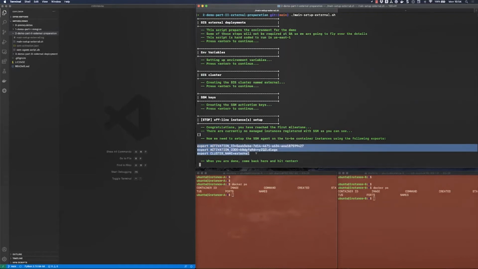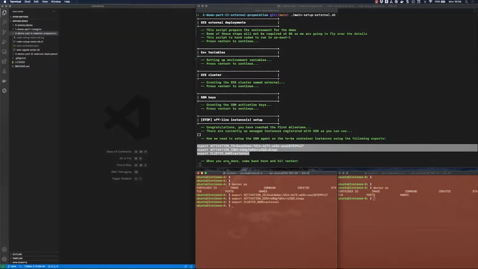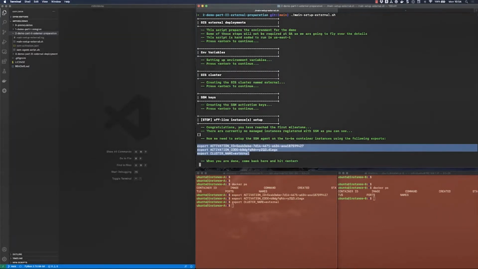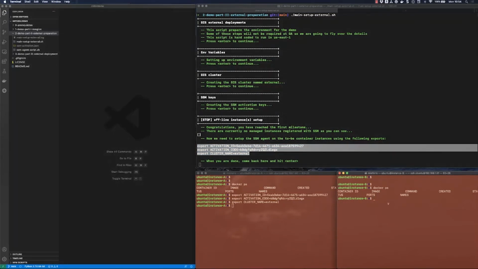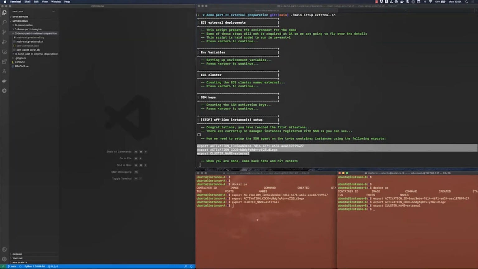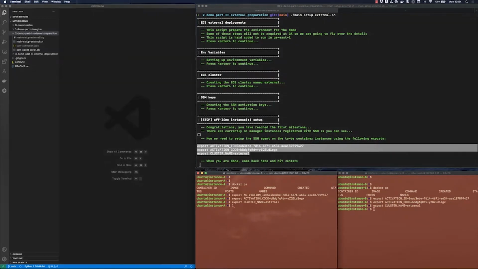Now I'm going onto these instances to install the SSM agent. I'm going to prepare these two instances by exporting these variables. Note that I'm also exporting the cluster name variable, which has been populated with the name external, because that's the name of the cluster. On these two instances, I already have another script that installs the SSM agent. So let's run this script on these two instances.